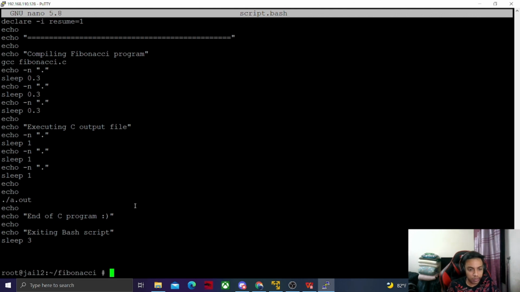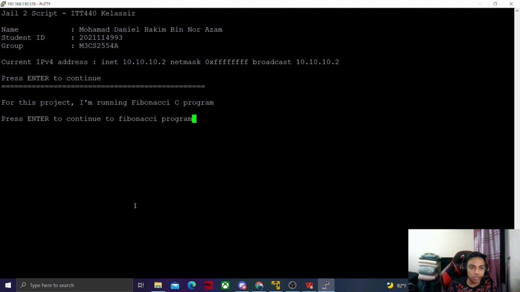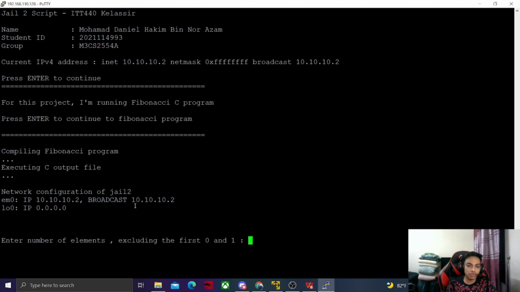Alright. Now I'm going to run the program. So bash script.bash. Alright, as you can see here, it will show my script first: jail 2, my name, student ID, group, and current IPv4 address. Then enter. For this project, I'm running the Fibonacci C program. Please press enter to continue the Fibonacci program. Compiling Fibonacci program. Executing C output file. And then the network configuration of the jail will appear.